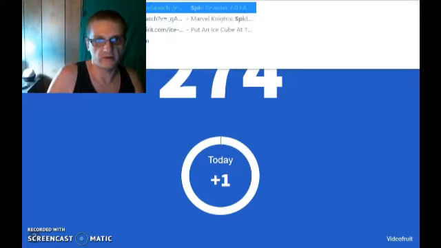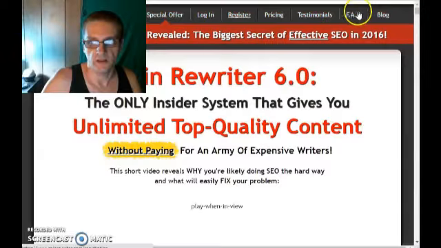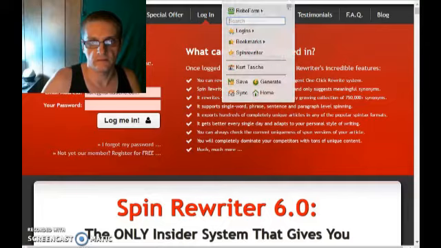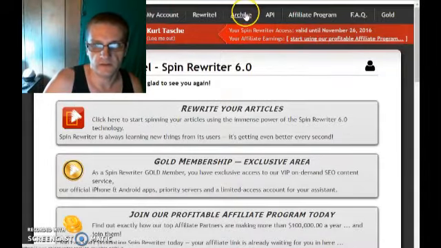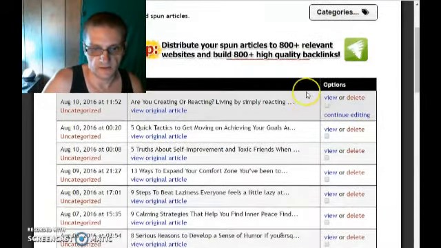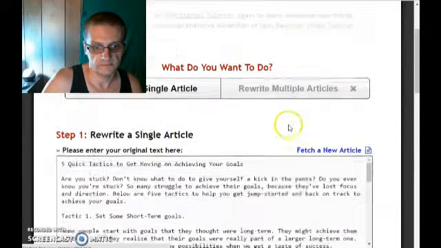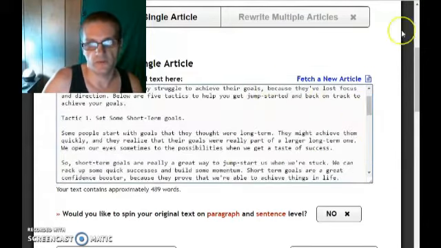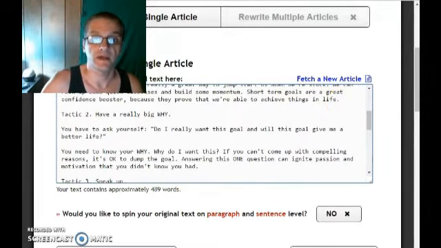So I'm actually going to go ahead and log into SpinRewriter again real quick. So we go to SpinRewriter. I'm going to log back in real quick. Okay, let's go to our archive. And this is the article that we used. And remember, we took it from Easy Articles, we spun it around, and then we just did a couple tweaks to it, and it was accepted as unique content.